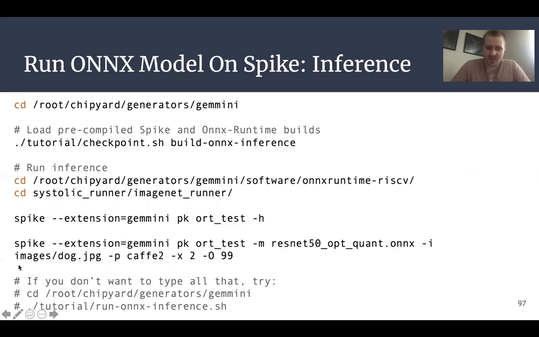We want to run it on the image of the dog. This P is a pre-processing pass, basically based on which module this network came from. It may need to do some pre-processing, like there's other options for other frameworks other than Caffe. -x tells you which data flow you want to run with.